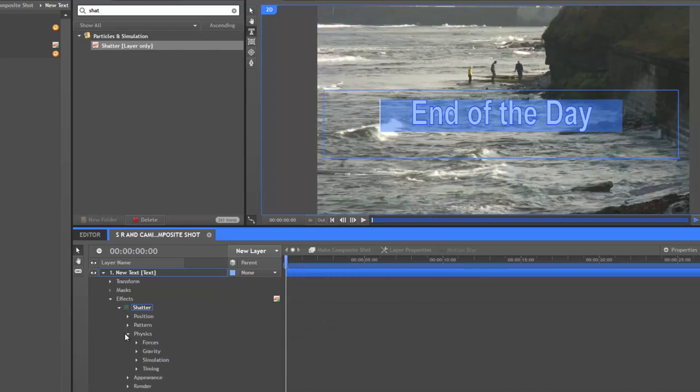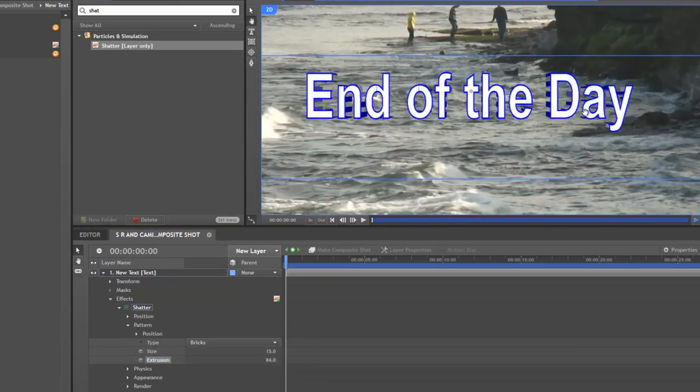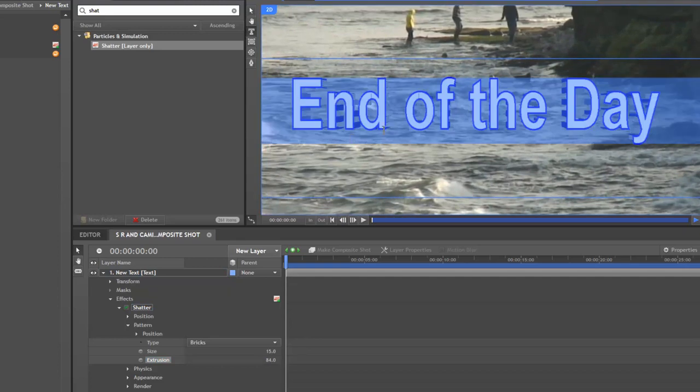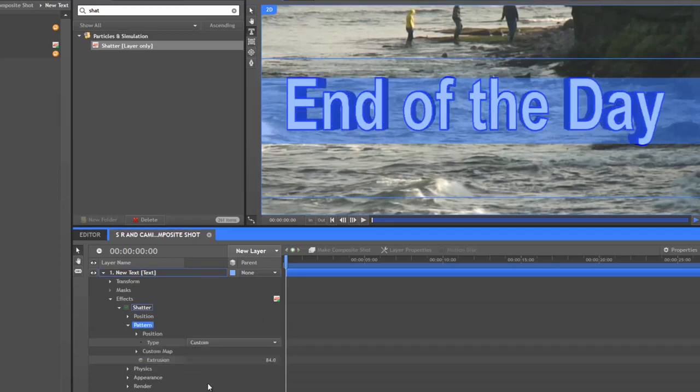So now what I can do is I can open up pattern. When I open up pattern, I've got extrusion. And when I pull extrusion out, you can see it's beginning to extrude. But, I'm going to zoom in a tad, you can see it's looking really weird. That can be corrected by going from the type of bricks down to custom. And when you go down to custom, you've got a nice straight side. So that's a fully extruded item.